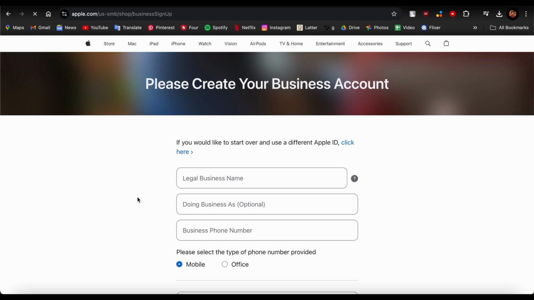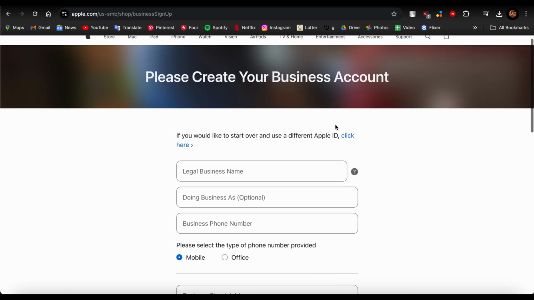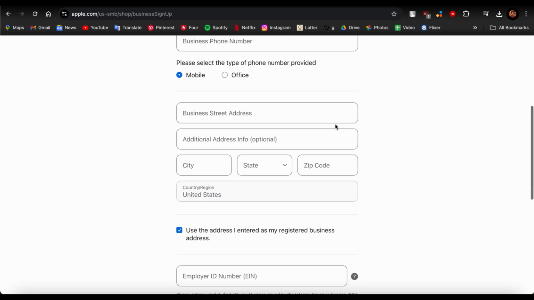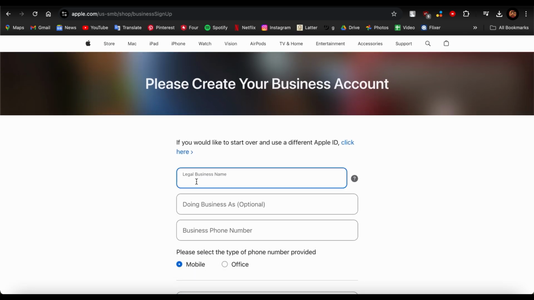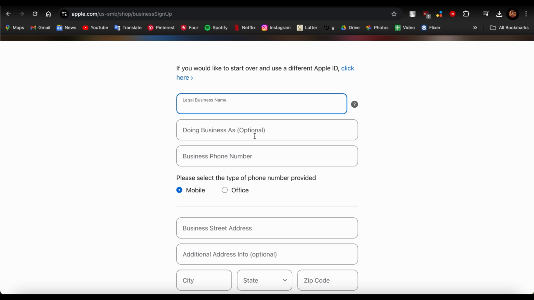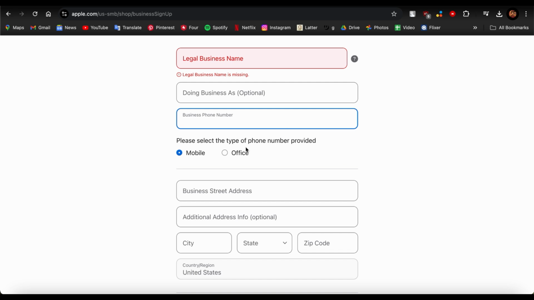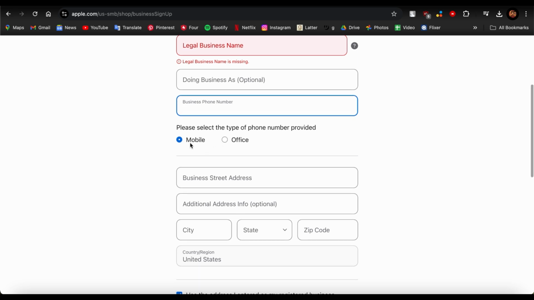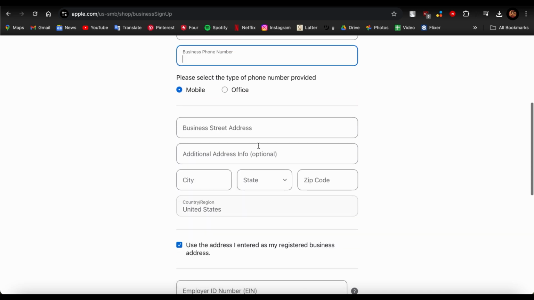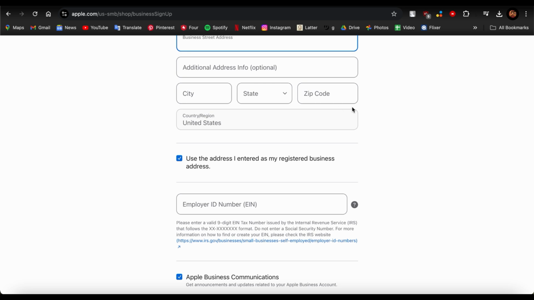Just tap on it, and once you're on the page, this will be shown and you can type in your legal business name or doing business as, and your business phone number specifically, and you can choose what type of phone number you have provided, either mobile or office. You can type in your street address, city, state, zip code, your country, your employer ID number, and you can just agree to these terms and create your business account.